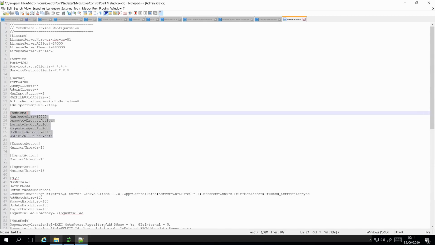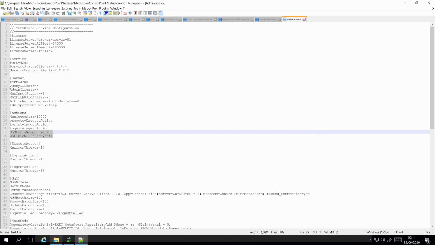There are three areas that really need to be changed. Under the actions heading, we need to add two new parameters at the very bottom, and I'll highlight them now: on start and on finish. The on start says that when a task has been started, we go down to the configuration section for normal events and perform whatever's defined there. Very similar, with on finish, when a task has completed, we go to the section inside the config file called finished events and perform the actions defined there. This is the first stage we need to add into either the framework or the Metastore. It's the same configuration for both.